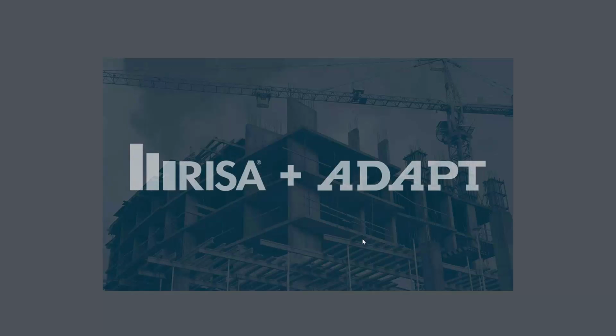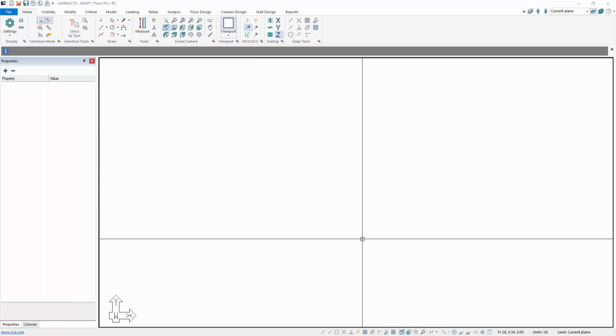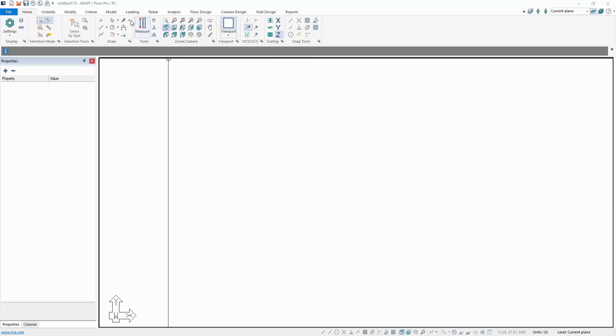In this video, we're going to highlight new features for modeling of support lines using the Dynamic Support Line Editor, and this is specific to column and middle strip generation in Adapt Builder 2020. We're going to go ahead and start from the modeling ribbon.